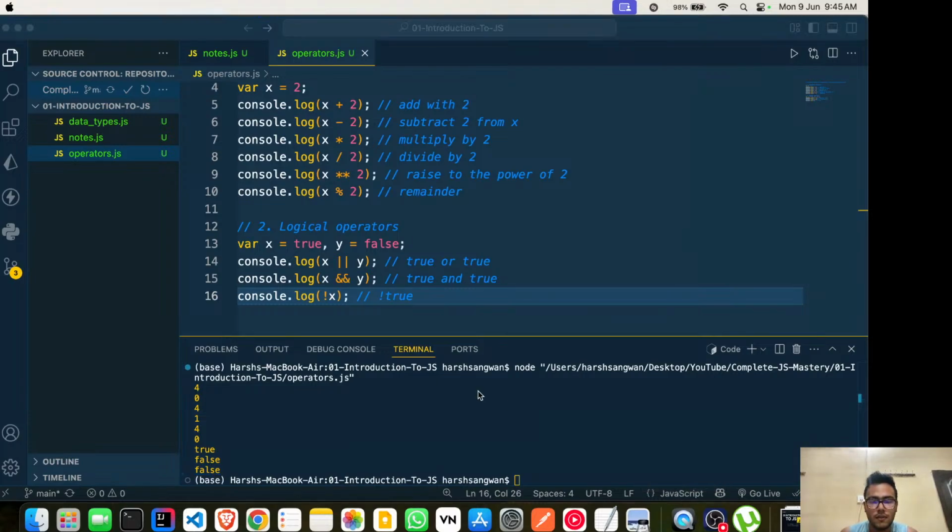Am I showing the mouse? Okay. Yeah, the mouse is also visible, I guess.